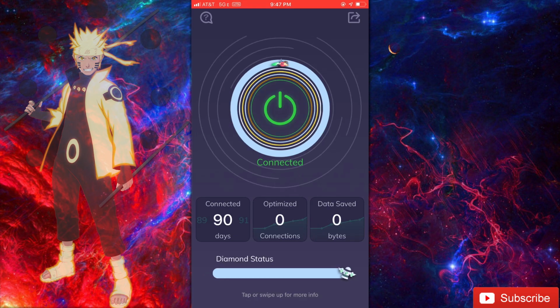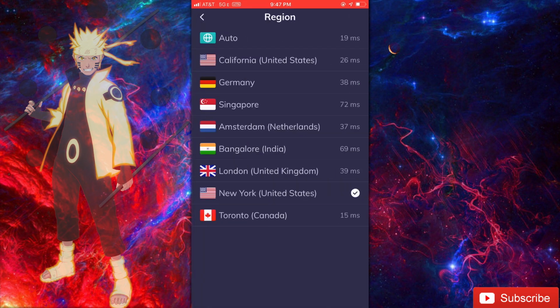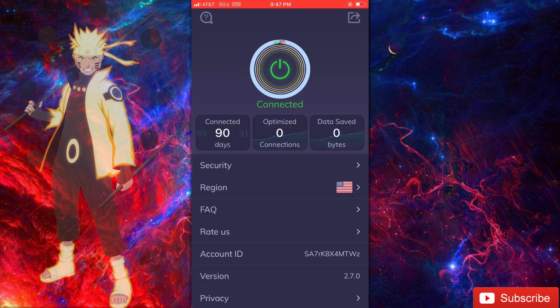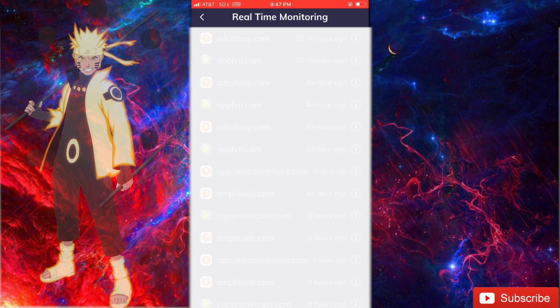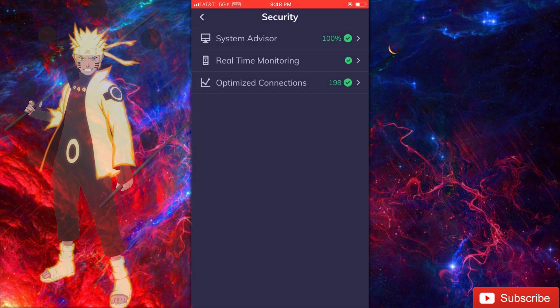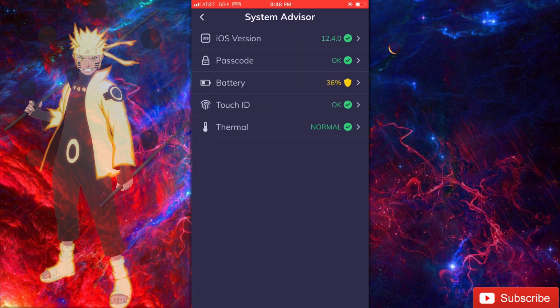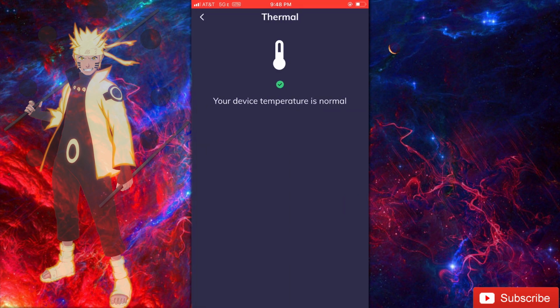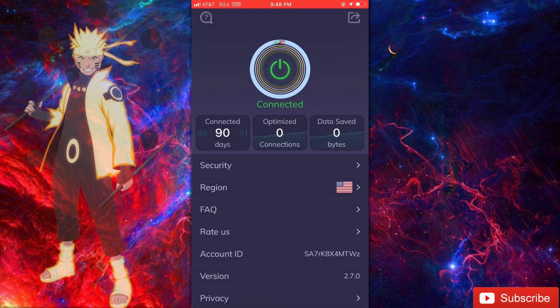All this does is just give you nice new features like choosing the region that you are selected in. I chose New York because it's a little bit closer to me. And then you're able to check like your real-time monitoring, which is great. Then it shows you the system advisory. So it shows you like your iOS version. It tells you that your passcode is okay. And it shows if your battery life is starting to die and if your Touch ID is okay. And it also shows you if your thermal is okay. See, mine is normal. But that's not what you guys came for. You guys came to see how to get ad blocks.